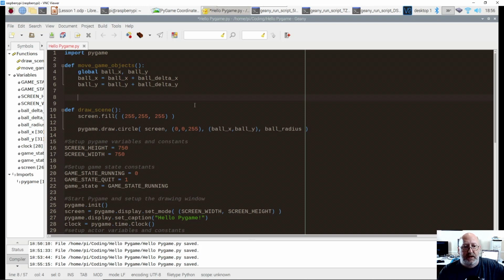We want to see if the ball is near one of the edges of the screen. And if it is, we want to change our ball delta x or ball delta y to be opposite or negative of what they were. And that's going to cause the ball to move in the opposite direction. So we just need a bunch of if statements. So I will write it and then I will explain it.